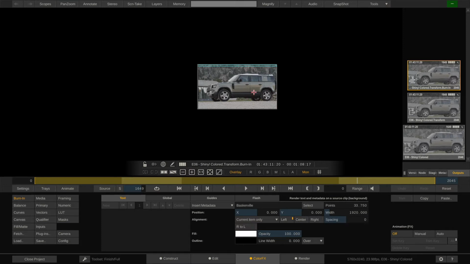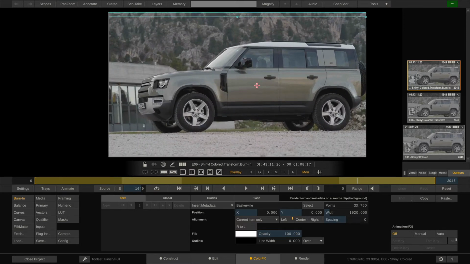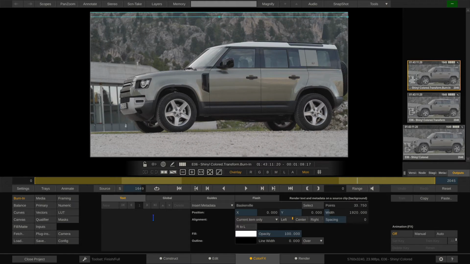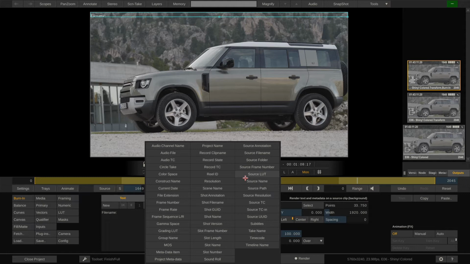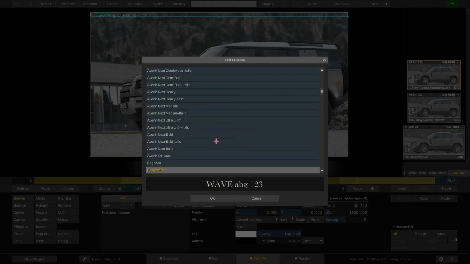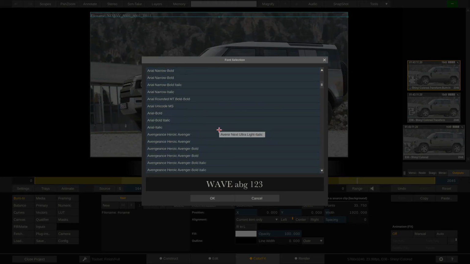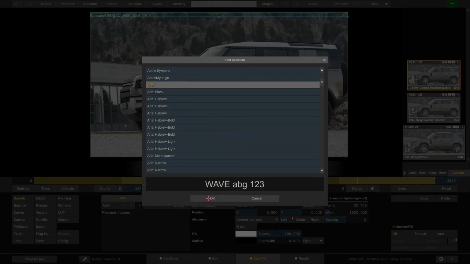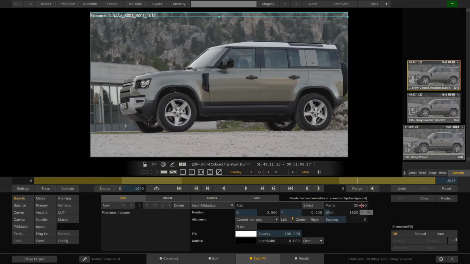Let me get rid of the scopes and zoom in a little bit, and now we can display metadata. Like for instance, here in the text field, I can enter file name, colon, and now insert metadata, our known hash codes again. So let's choose source name here, and it gets displayed there. Let me select a better font, maybe Arial. Where do we have it? Here we go. That looks much better. Maybe make it a little bit bigger. Yeah, that looks good. Okay, that's the file name.